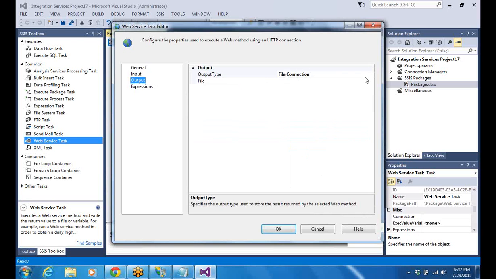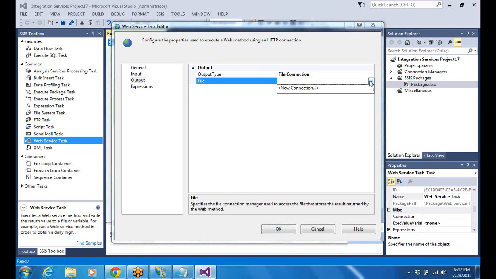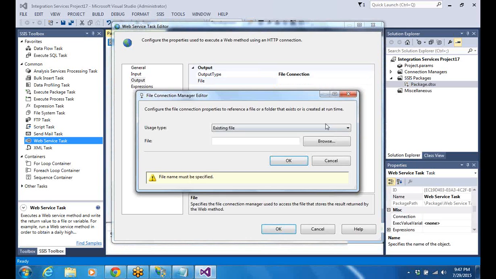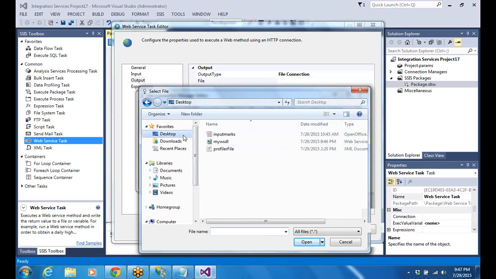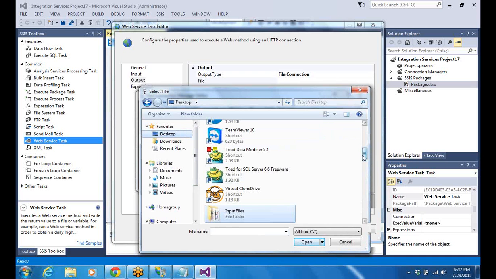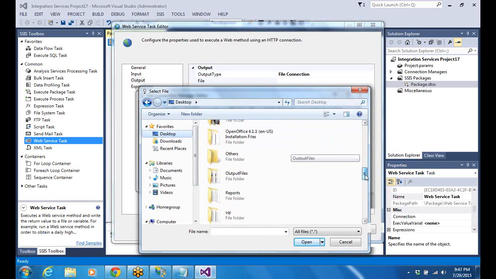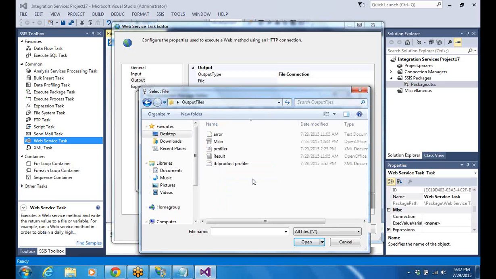So you can put into a file. So click on file connection, click on the file, click on that new connection. In the output files, not existing file, create file. Browse and in the output folder try to make it. So desktop, output folder, try to put a new name there. Output files, yes. Open the folder. Here try to put a name.